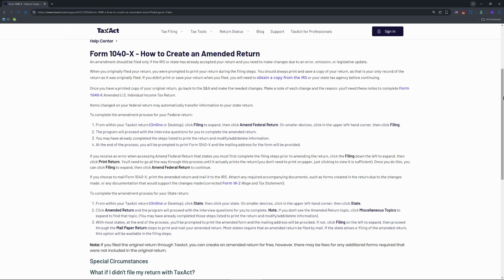For state returns, click State, Amended Return, under Miscellaneous Topics, but most states require mailing, not e-filing. After that, finish the amendment, then print and mail Form 1040X to the IRS address. After that, attach new forms and mail by certified mail for tracking.